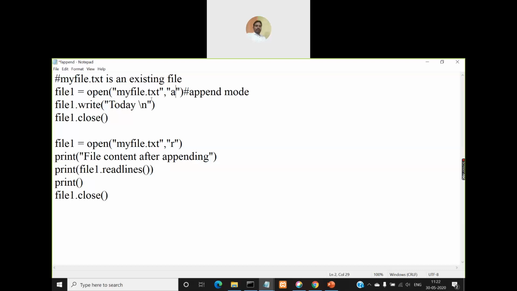When you open the file in read mode, you will only be able to read. But if you open the file in R plus mode, you can do both: you can perform the read operation as well as the write operation, right? Similarly, when you open the file in W plus mode, you can perform the write operation as well as the read operation also.